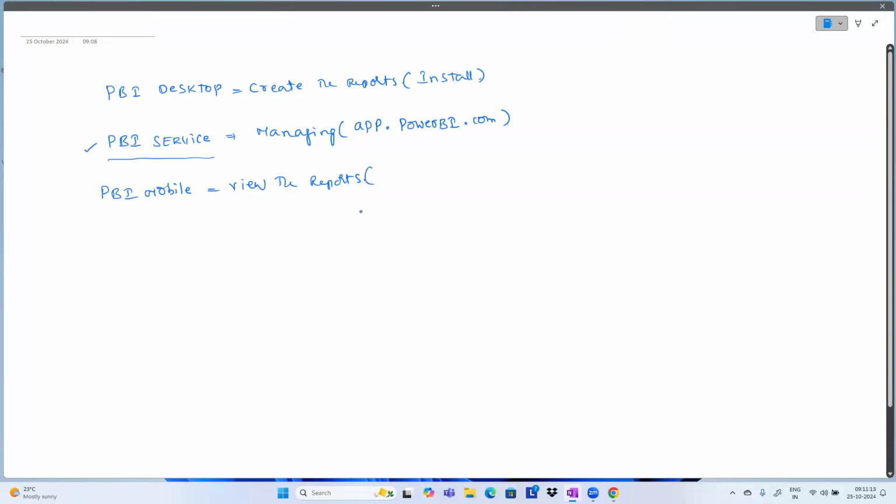Power BI Mobile we have to download and install on your mobile. It's a mobile application where you can only view the reports which have been deployed into Power BI Service. That means in Power BI Desktop you create the reports, and these reports we publish into Power BI Service. From Power BI Service, using Power BI Mobile, you can access the reports. That is how the workflow takes place. You design the reports, then deploy them into Power BI Service, which we call publishing. Once the reports are published there, they can be accessed.